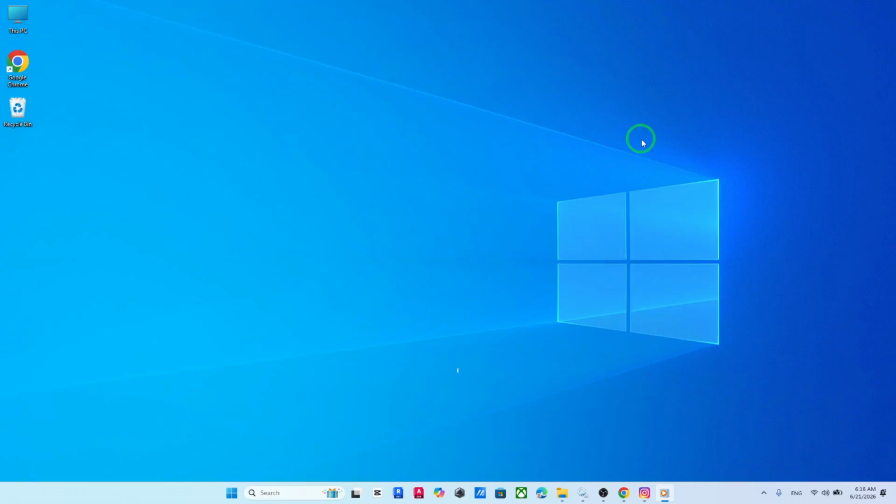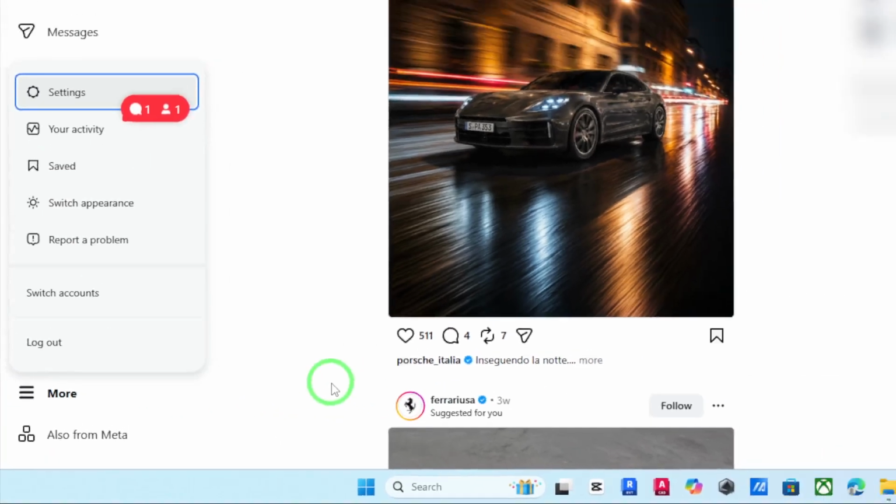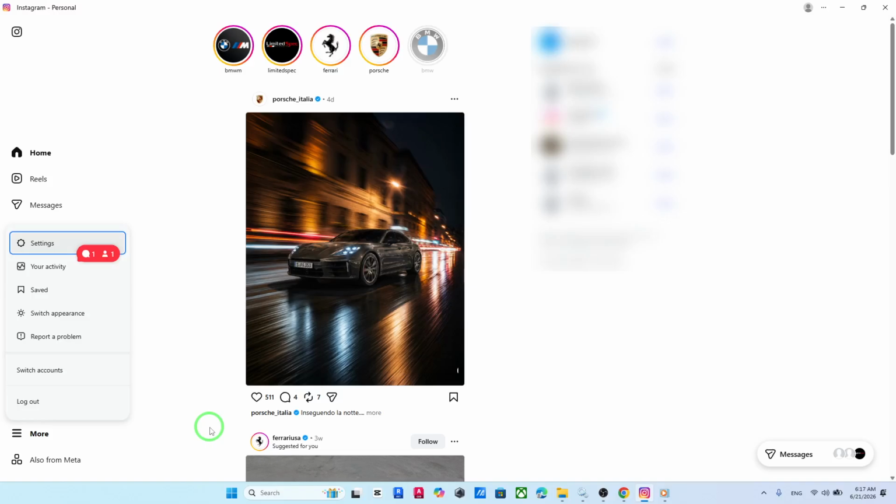Once you're inside the app, look over to the left-hand side menu. You'll see a set of options there. Go ahead and click on the three horizontal lines. This will open up more settings and controls that aren't immediately visible on the main screen.